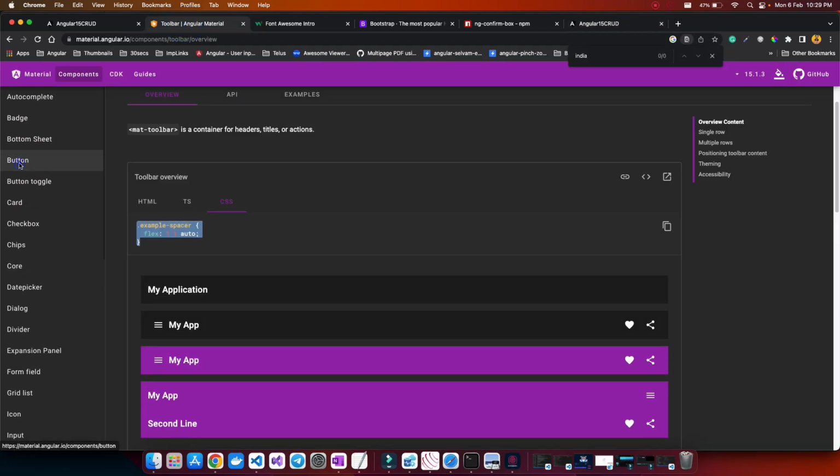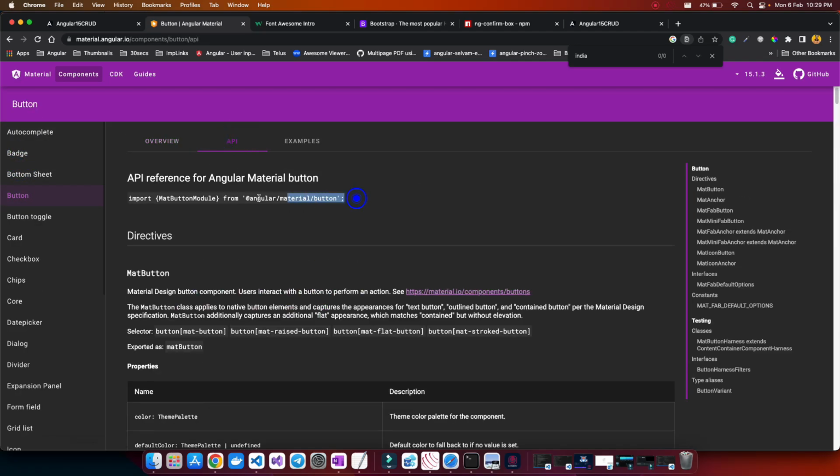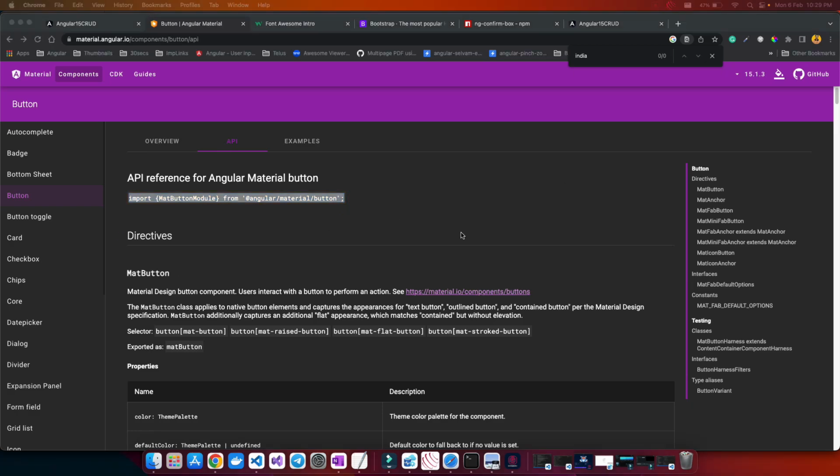Let's see, Angular 15 CRUD. Yeah, can you see this is how it looks? This is not looking good. I know the reason: you also have to import the button, because these are the buttons of Angular Material. So you have to go in the API and import them as well. So import the button module.